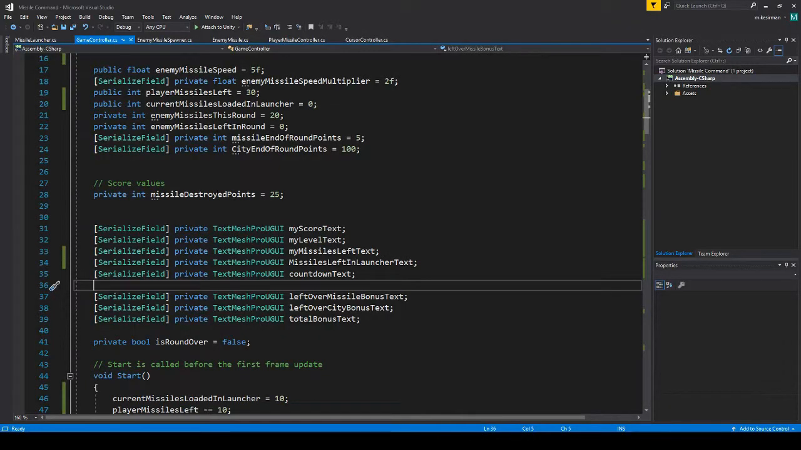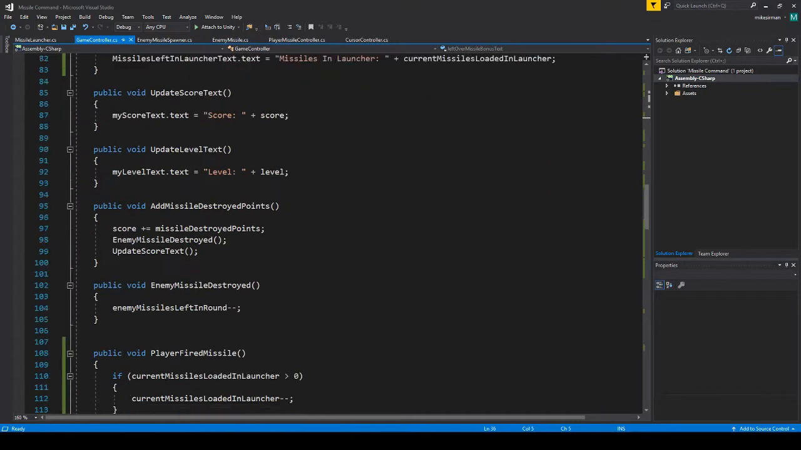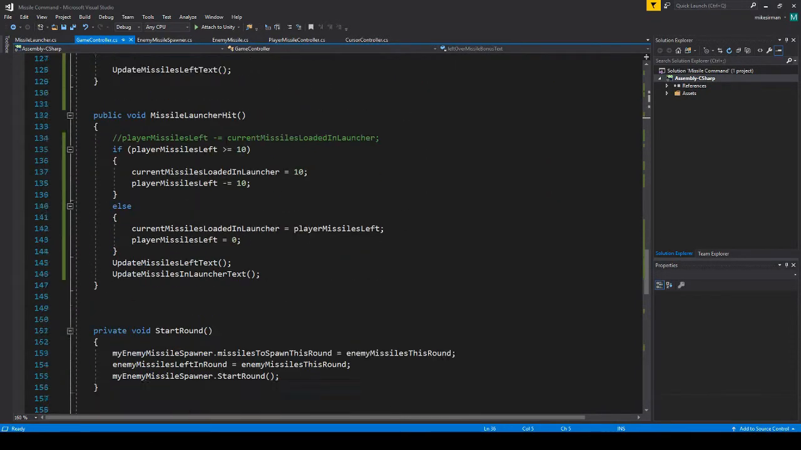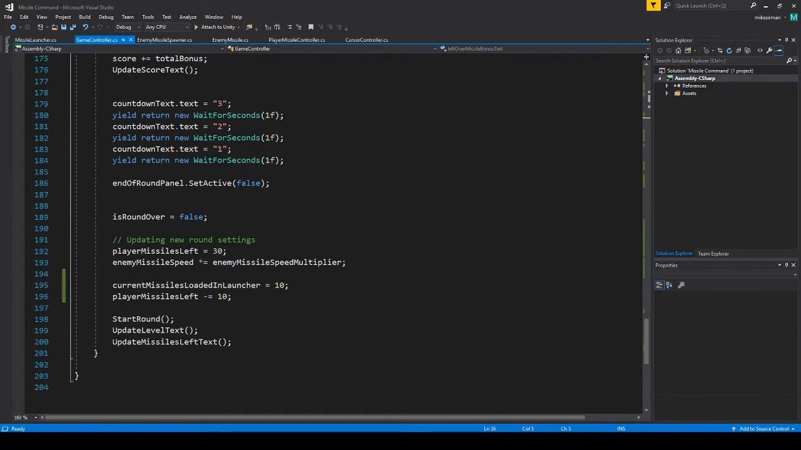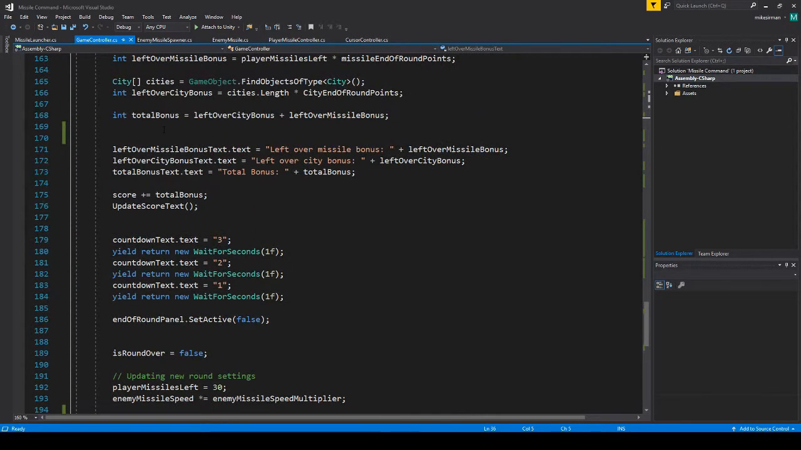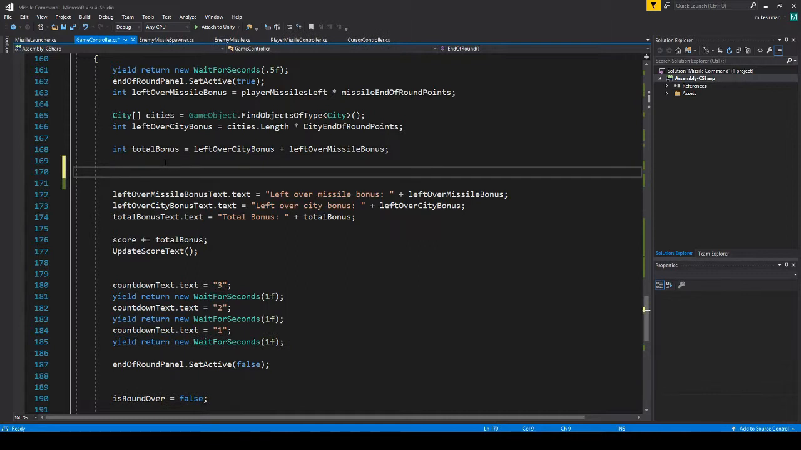But what we're going to do is, in the game controller, we're going to go down to the end of round coroutine we had there. Here it is. And I think we'll do it, no, we'll do it right here after we calculate a total bonus. And then we'll display it and add it. So we'll calculate it here.